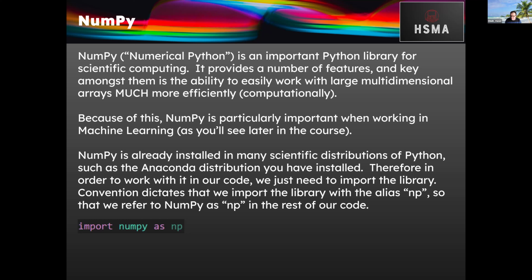So NumPy comes with a lot of scientific distributions of Python. Anaconda is one such example. So most of you got the Anaconda distribution. It comes pre-installed with that. And so in order to work with NumPy in our code, all we have to do is import it. And this is one of the packages that has a conventional alias. I mentioned there are a few of these where convention dictates that you don't just import NumPy, you import NumPy under an alias. So we say import numpy as np.